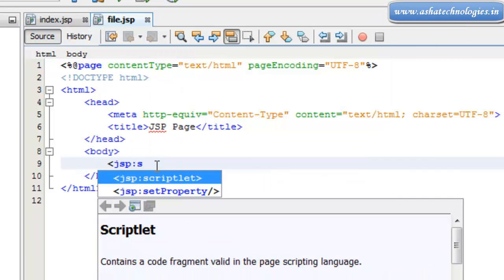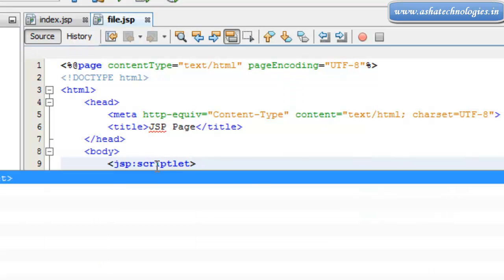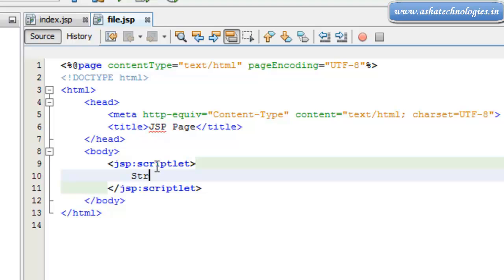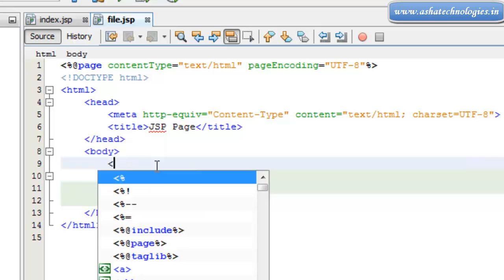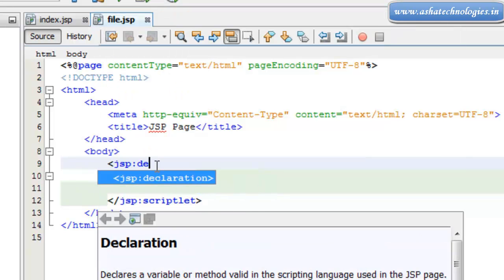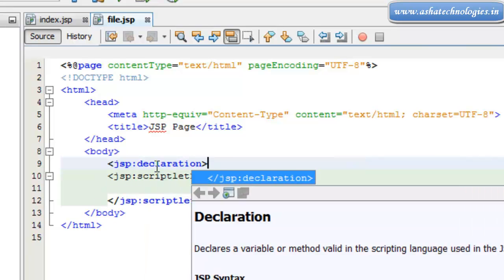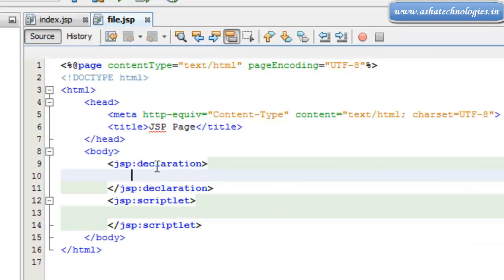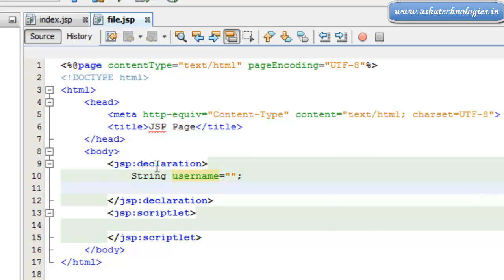That is the JSP. I will go with the scriptlet. Before going to the JSP scriptlet, I'm going to go for a JSP declaration. So we need variables over here. That's why I'm going to declare the variables. JSP declaration: String username equals empty, and String user password, I'm going for password, equals again empty.